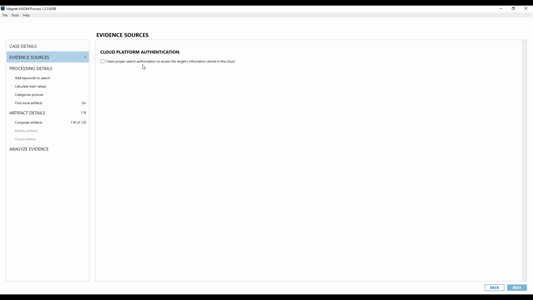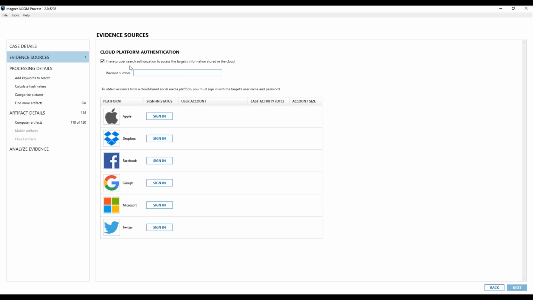I have proper search authorization to access the target's information. This is just a little checkbox here. You can enter a warrant number if you've got it. It just validates that you have the right authorization to use these Cloud features.